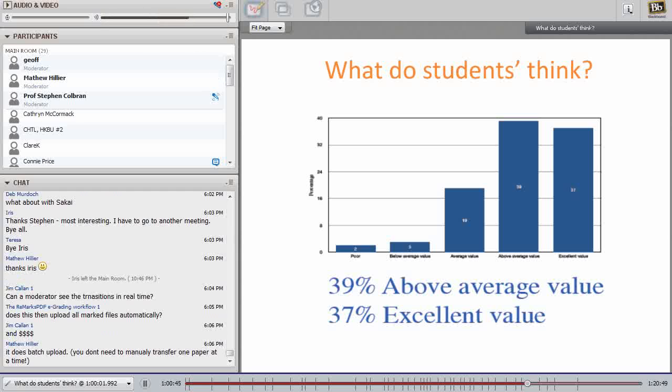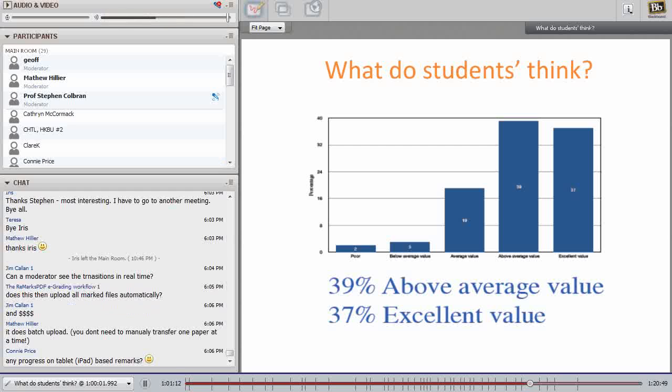Okay, then we've got a question here: does this upload all marked files automatically? It doesn't upload them automatically. You make a decision as to when you upload them, and you select which ones you want to upload. Does it batch upload? You can batch upload, yes. You can do one paper at a time if you want, but you can batch upload, which I think is something that you can't do with some of the other systems at this moment.